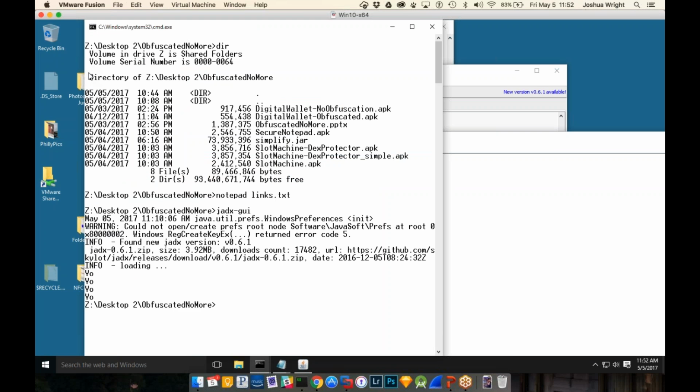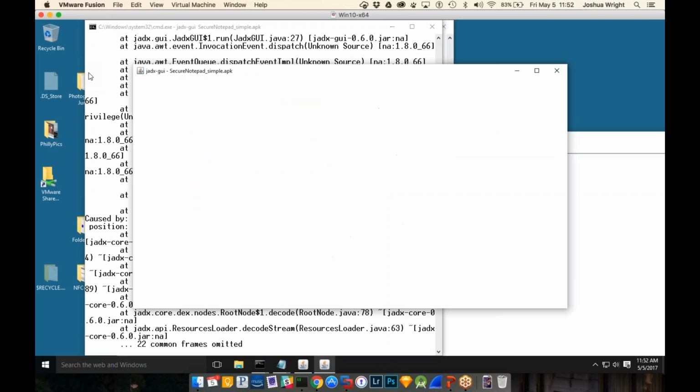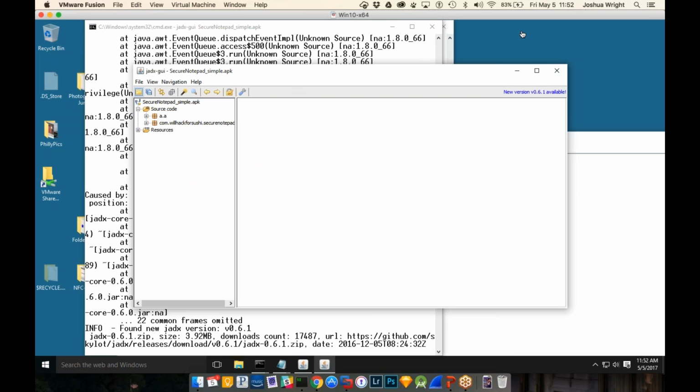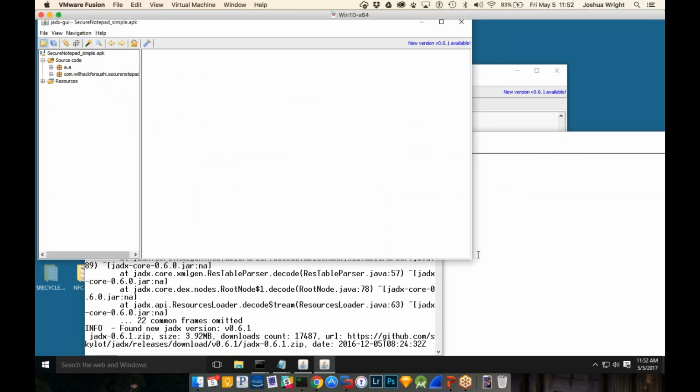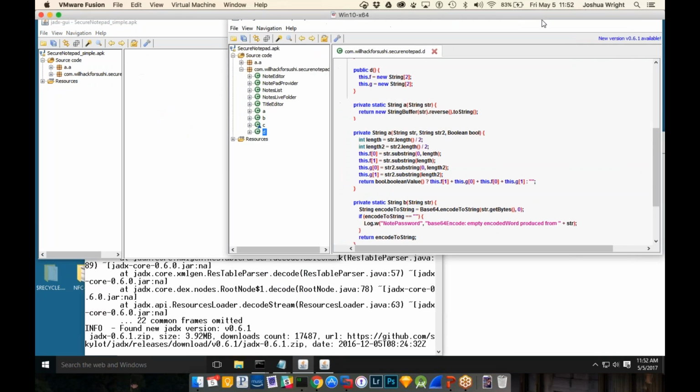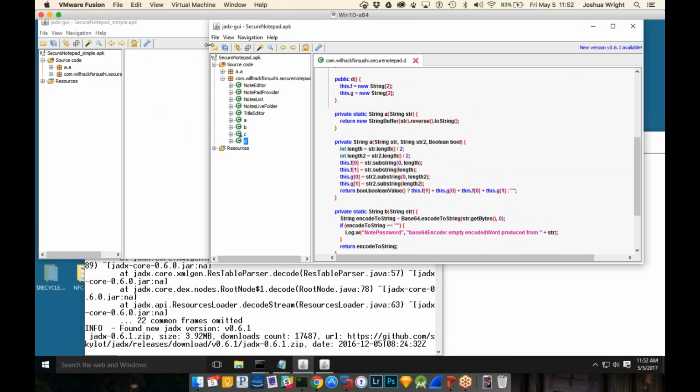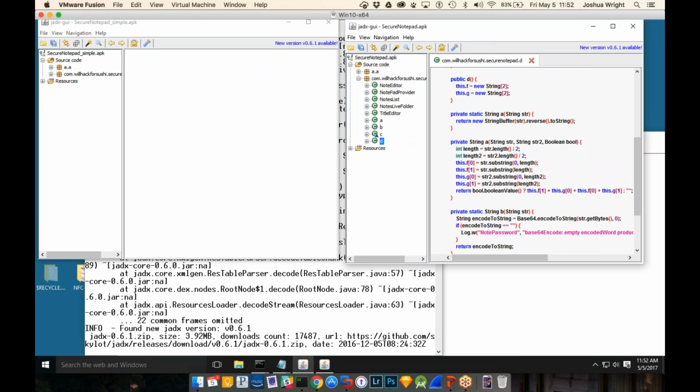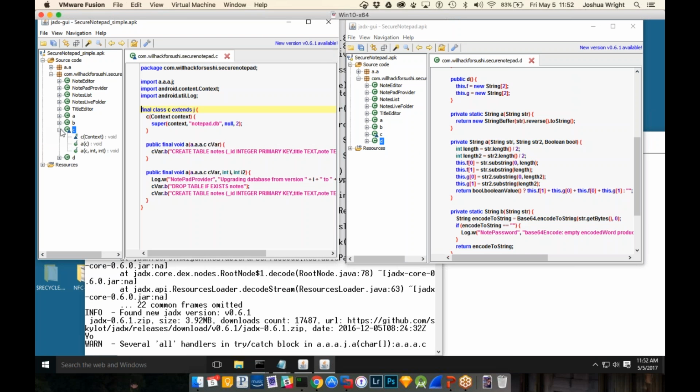So what I'm going to do is run Jadx GUI again. I'm going to open the simplified version of Secure Notepad. I'm going to put this on the left. I'm going to get this version over here on the right so we can see both. And I'm going to go to this same class, com.willhackforsushi. Oops, D is what I want.